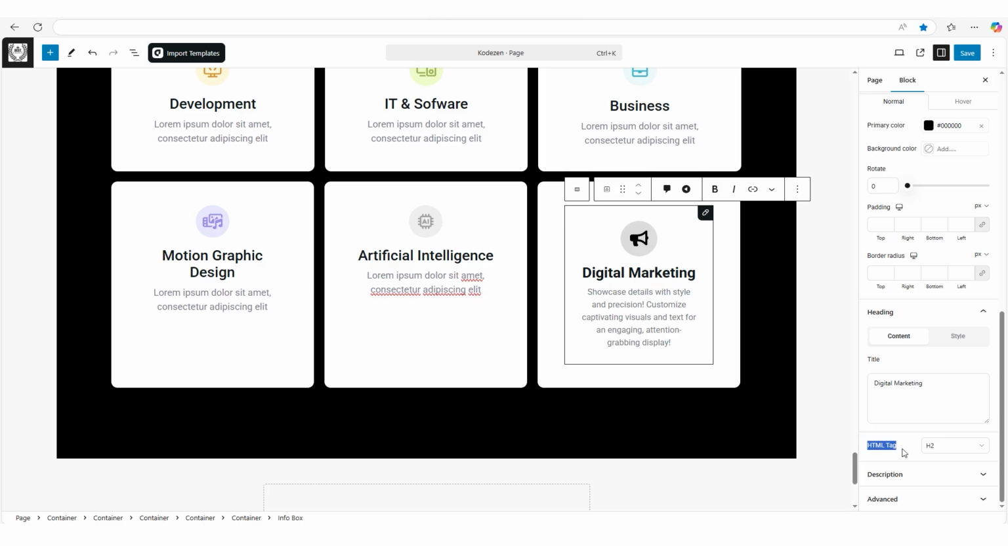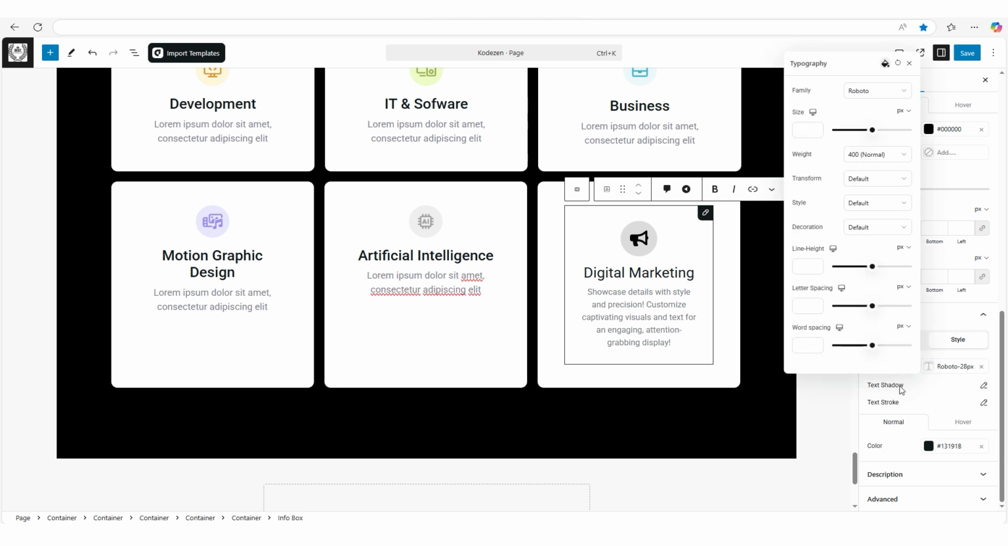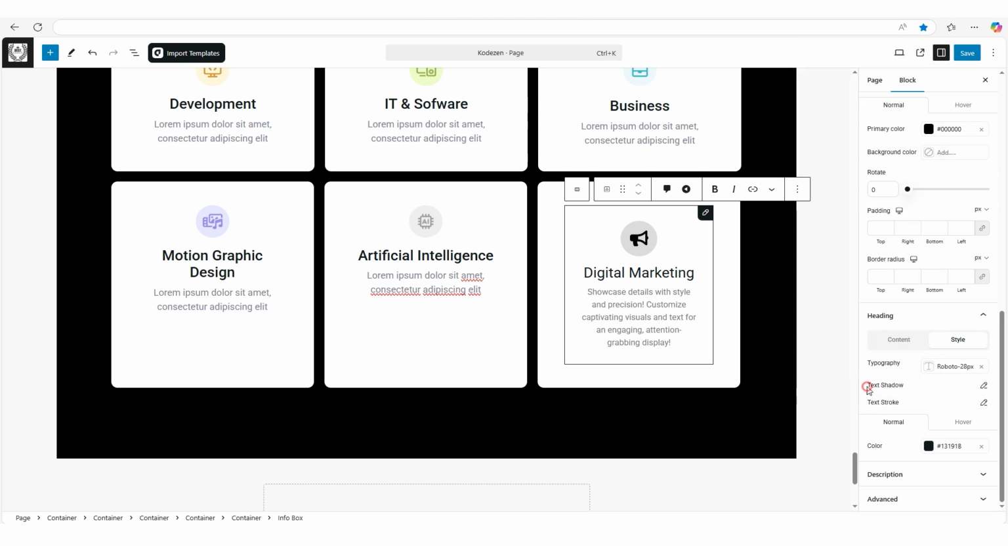Select an HTML tag to optimize for SEO and structure. Customize typography, text shadow, and text stroke in the Style section for a unique look. Set normal and hover colors to enhance visual appeal.